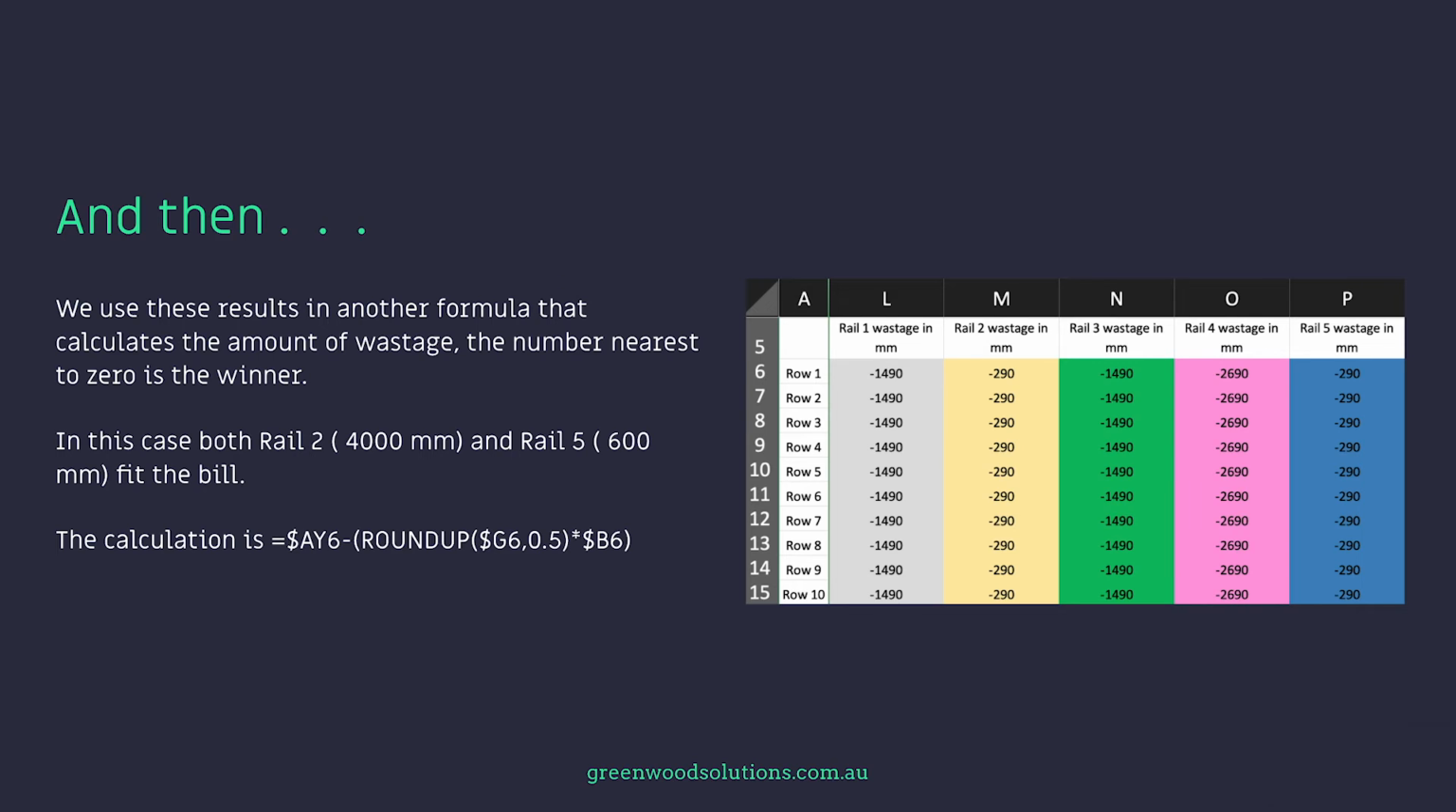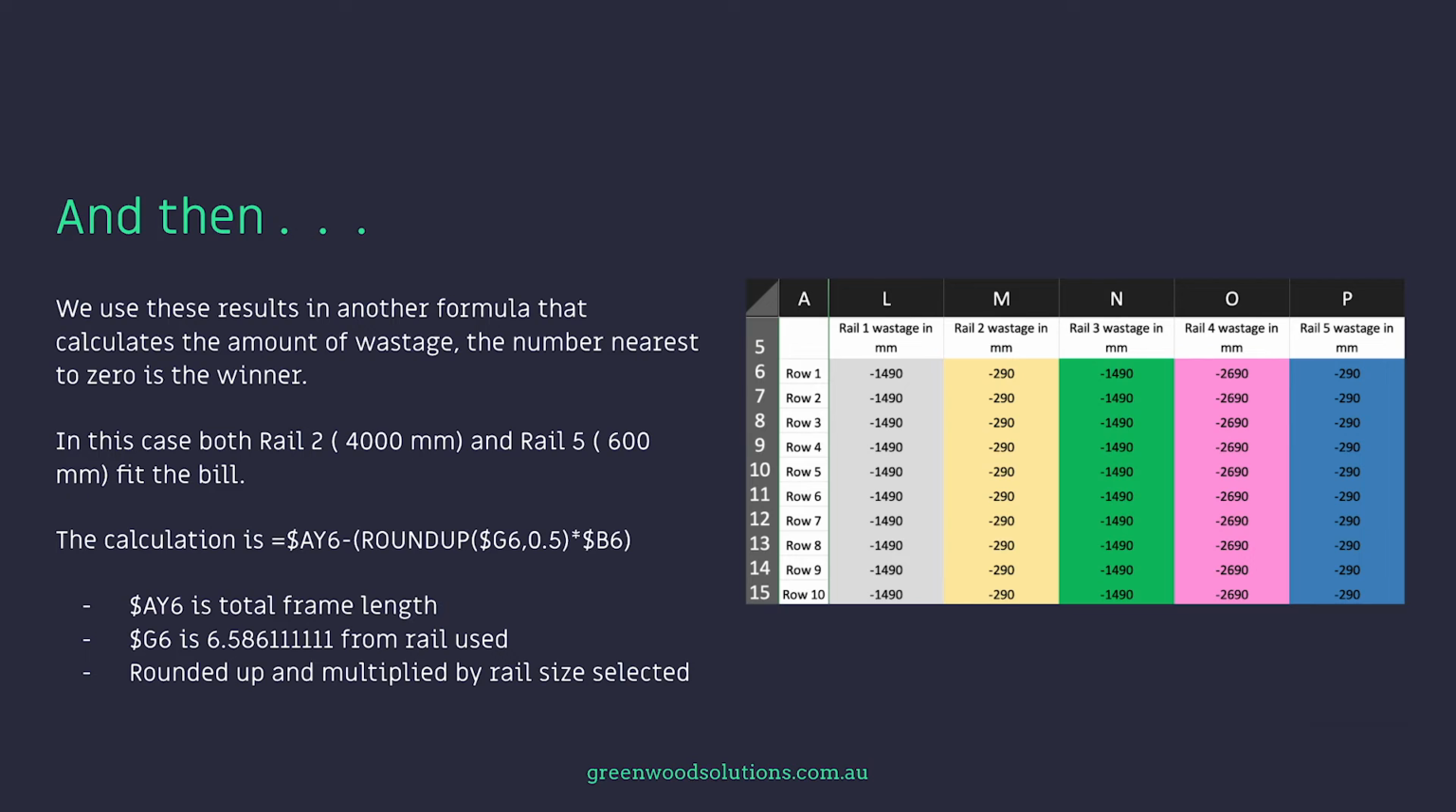In this case, both rail 2, 4,000 mil, and rail 5, 6,000 mil fit the bill. The calculation is, here goes, AY6 minus brackets, round up, bracket, G6, comma, 0.5. You know something? I'm not going to read it out. Have a look yourself. AY6 is the total frame length. G6 is that number with lots of decimal points from rail used. You round that up and you multiply that by the rail size selected. Now the cell reference L6 is the 3,600 mil rail.